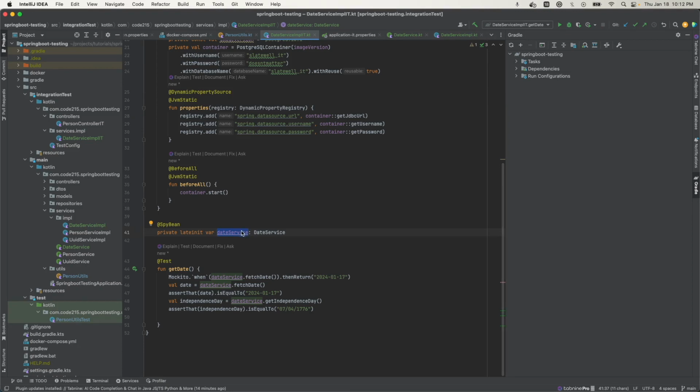So here we see we have the date service, and it's been annotated with this spy bean annotation. What this does is that it's going to create a spy object out of this bean.